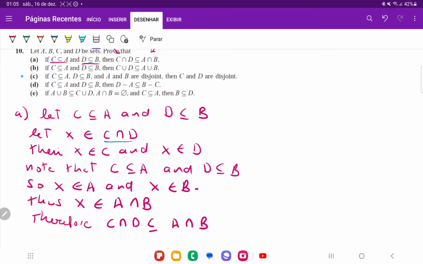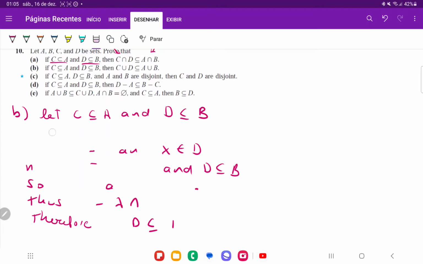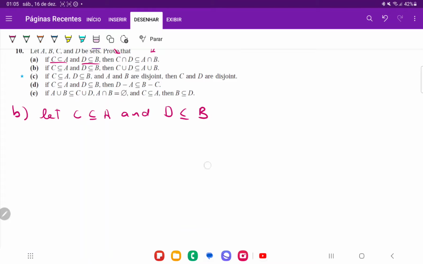Now we want to do item B, which is kind of similar in structure. So I'm going to leave this there. And now, instead of showing that C intersection D, we want to show that C union D is a subset of A union B. So we're going to follow a similar path of thinking. We're going to say let X belong to C union D.